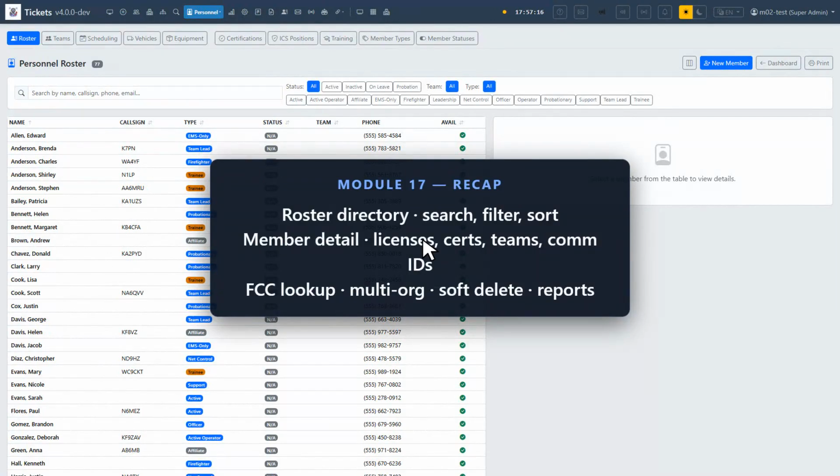Recap. Roster page is the directory. Search, filter, sort. Member detail has contact, certs, call signs, teams, COM IDs, time log, notes. FCC lookup autofills licensed amateur info. Multi-org membership supported. Soft delete restores from the Settings Wastebasket. Roster reports for renewals, inactives, inventories.